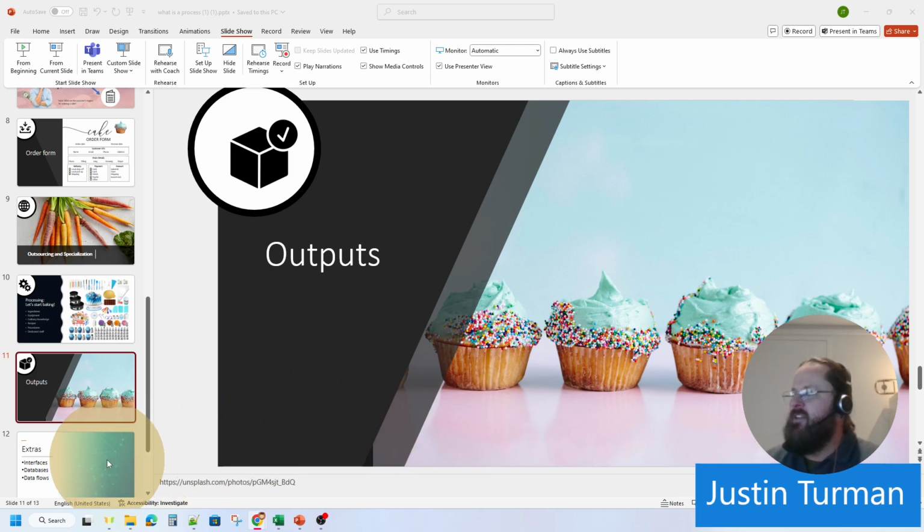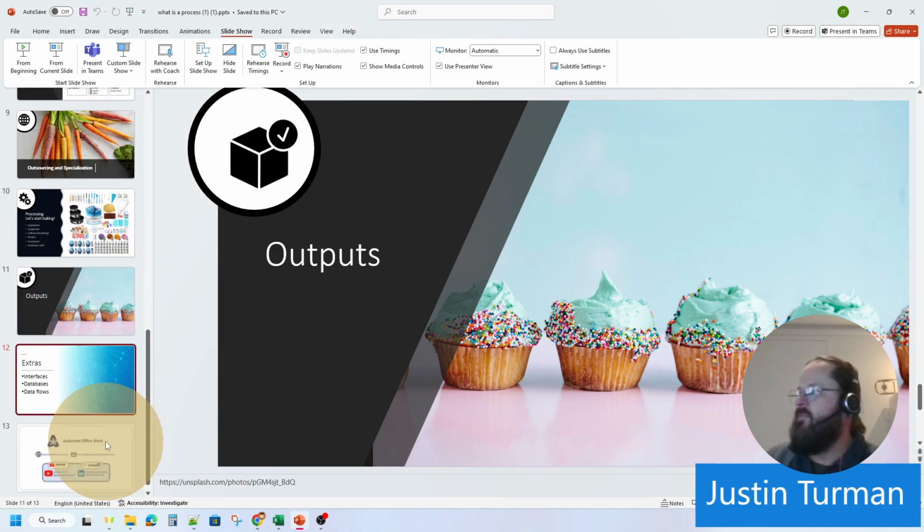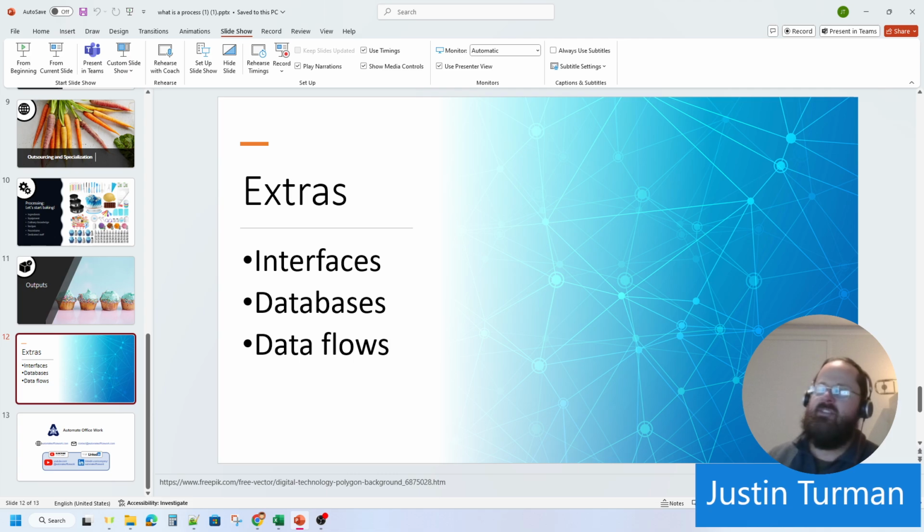Let's see, I do have another slide where we can talk a little bit about some extra stuff. Okay, these are the extras to think about when you're creating your process. The extras are interfaces, databases, and data flows. Okay, so interfaces, we talked about it a little bit. When you want to interact with somebody or like a customer, you need to provide an interface so that they can connect with you.